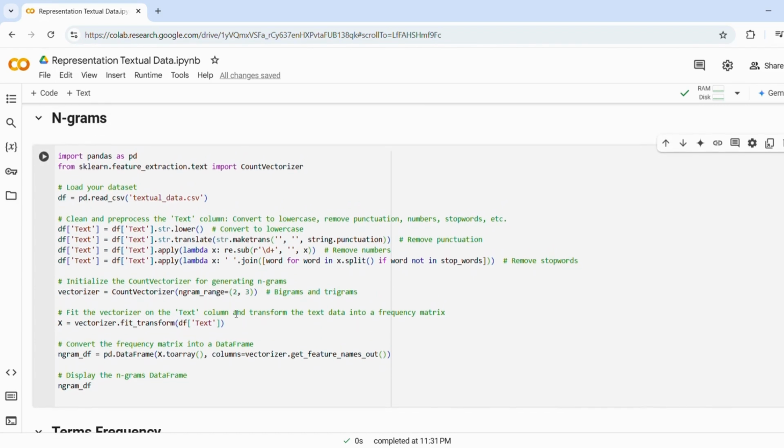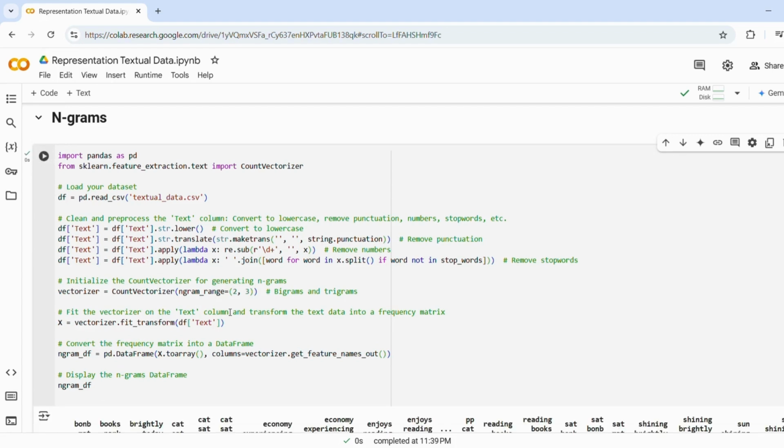Next, X is a variable equal to vectorizer dot fit_transform. ngram_df is equal to pd.DataFrame of toarray, to convert it into the array, columns equal to vectorizer dot get_feature_names_out. Now print the dataset. Now we execute the n-grams. Only this line changes the entire code. The difference between the one hot encoding, bag of words and n-grams is only this one line.